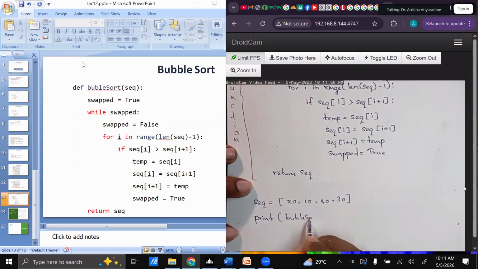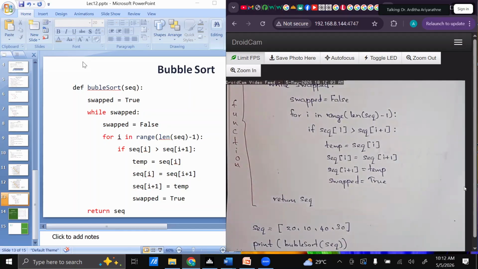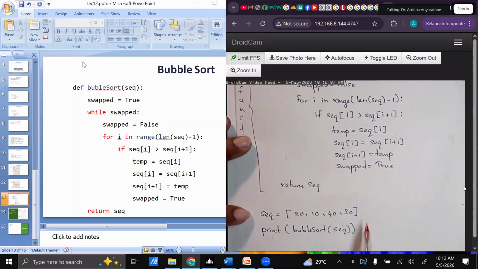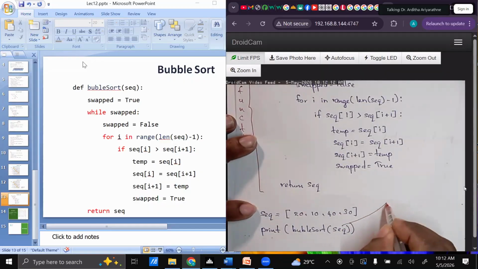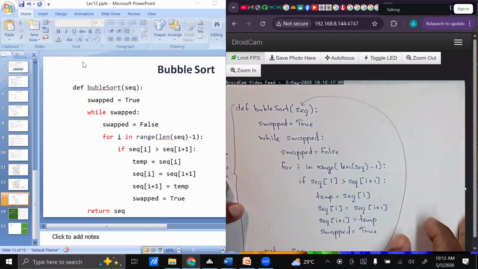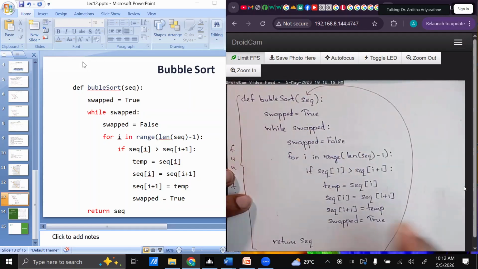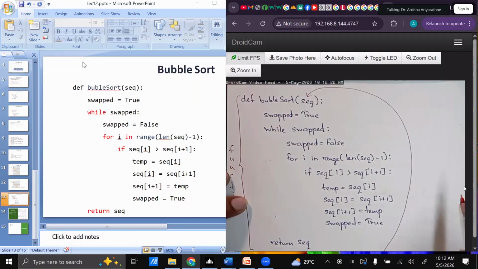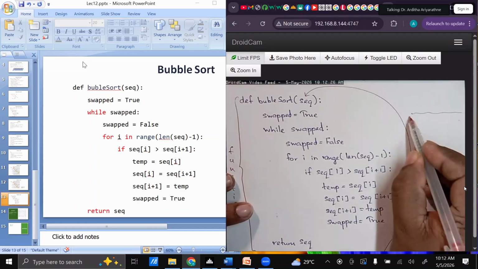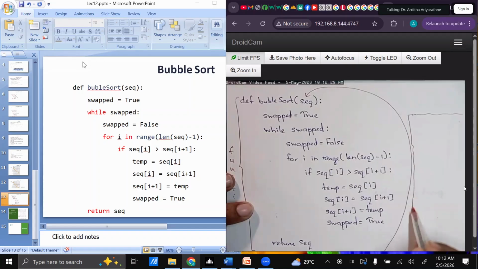Bubble sort with seq, like this. Now what happens once we call this? You know that seq means our list. Once we call this, it goes to here. Now this seq means our list. Here I am using this for your reference.